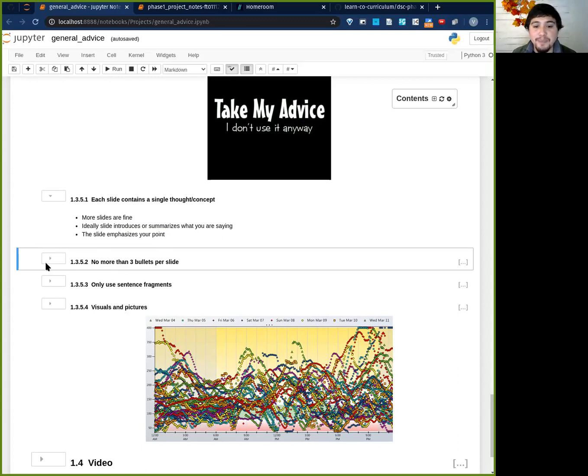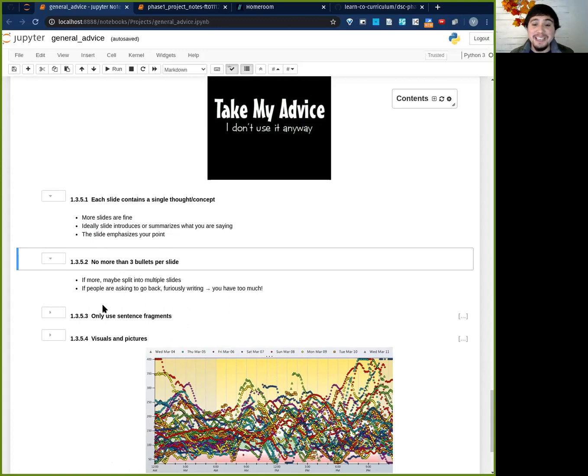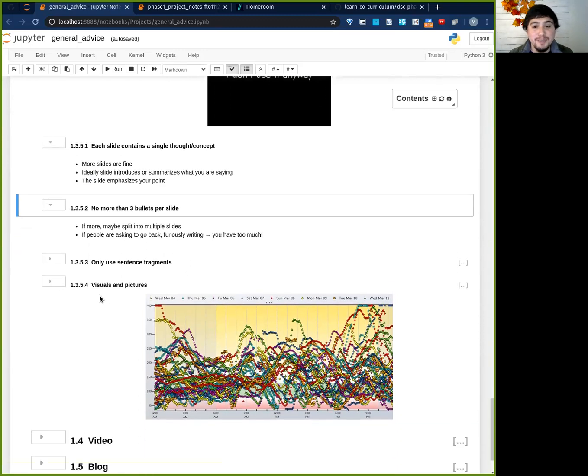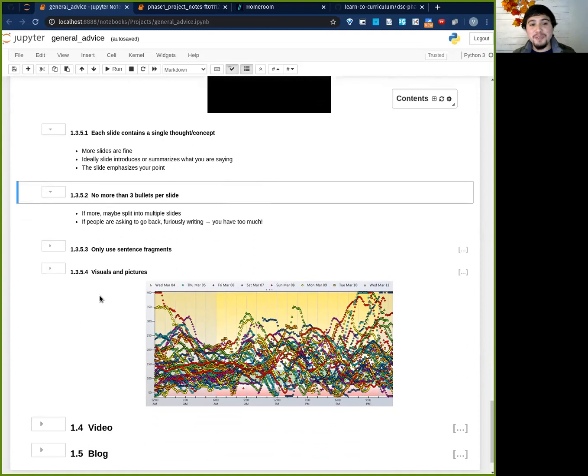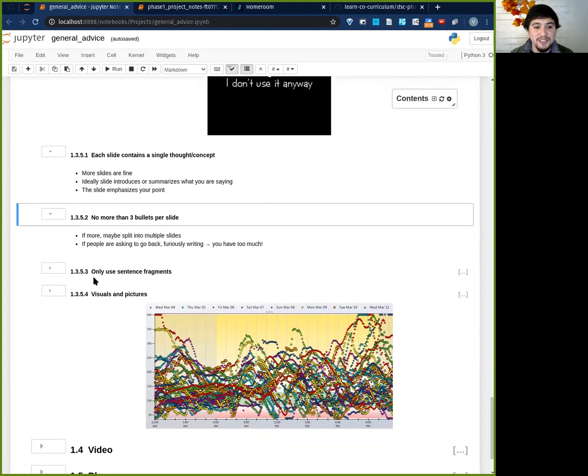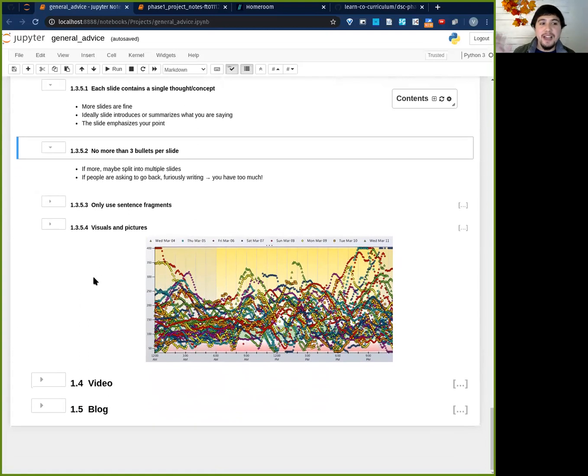Okay. This is again a more strict rule. I say no more than 3 bullet points per slide. You can break this rule. Don't feel like you have to listen to Victor's structure. But I say that after a certain number of bullet points, it becomes a wall of text again. There's just too much information. Maybe it makes sense to split them into separate slides.